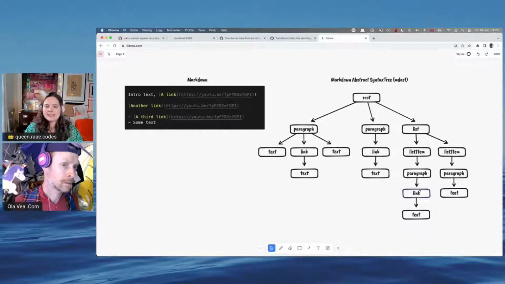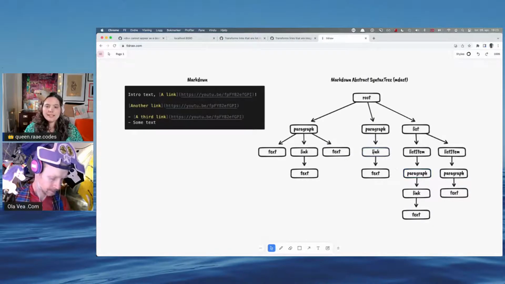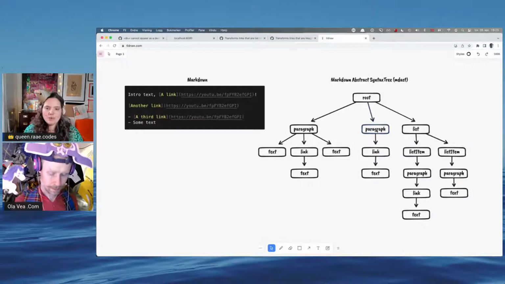So I asked for all links inside of paragraphs, but that is not correct, because I don't want links inside of list items to be transformed into their oembed counterparts. I only want links that are inside of a paragraph whose parent is root and where the link is the only thing. So we don't want the link that we can see here in the middle of the text to be transformed into its oembed counterpart.